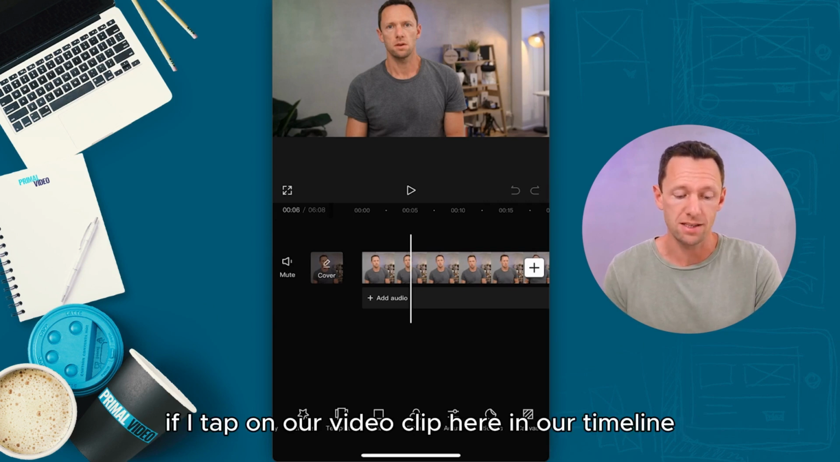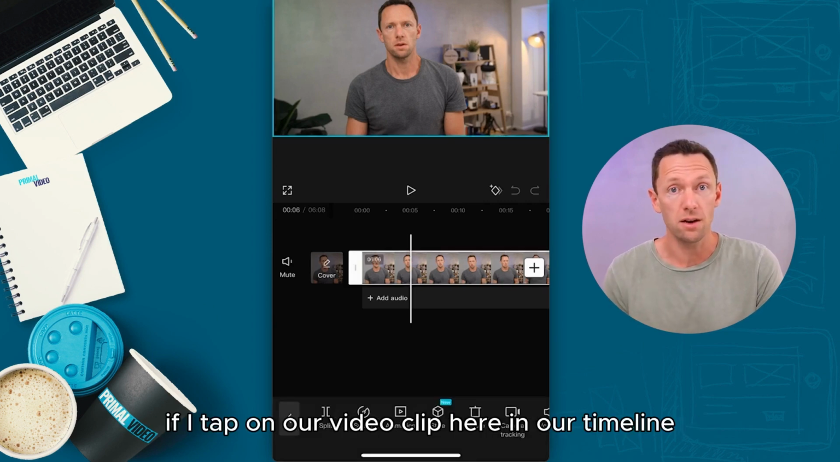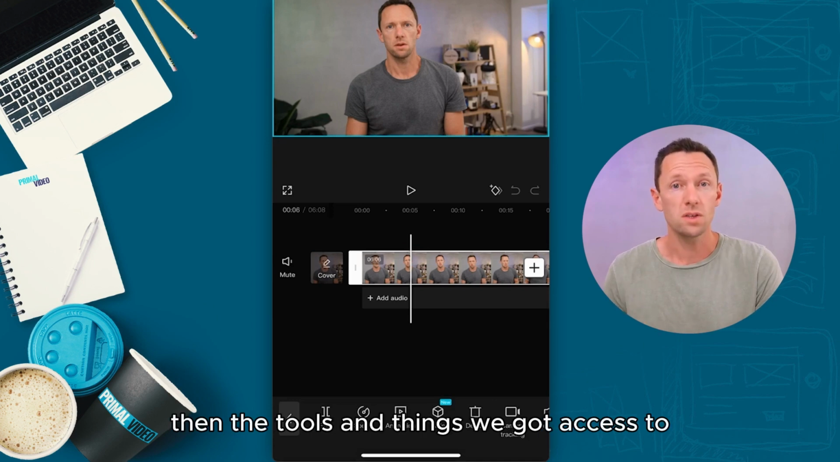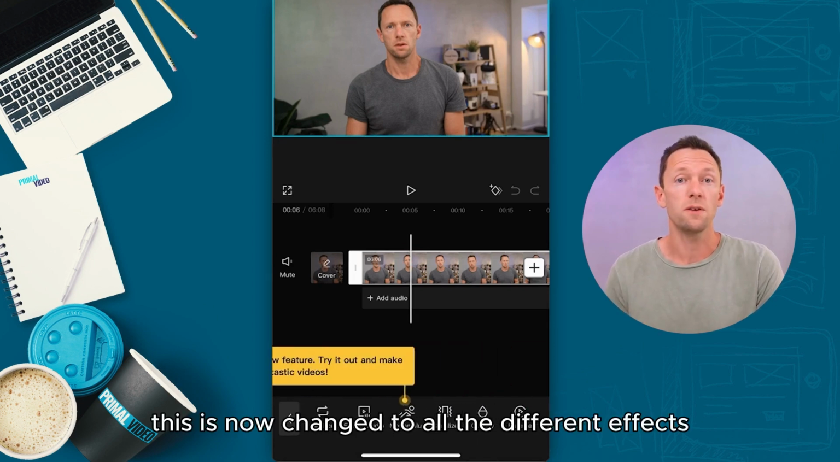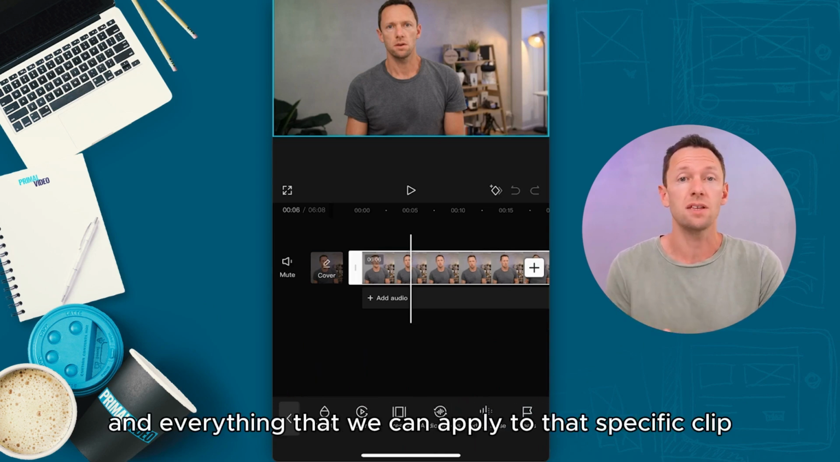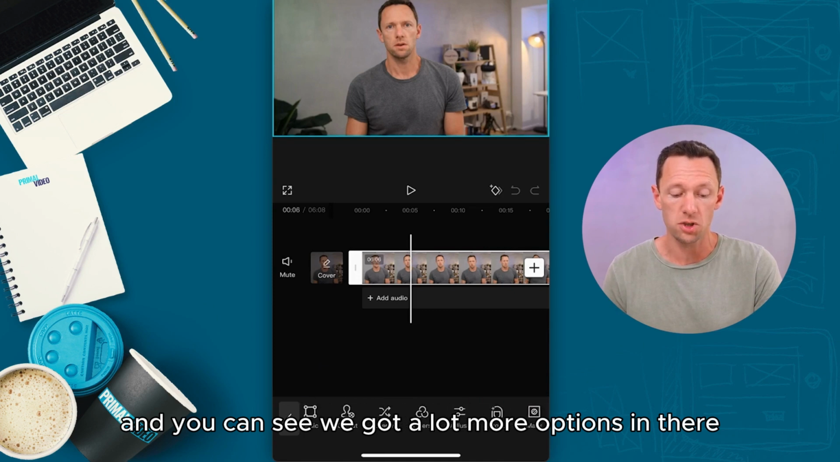So for instance, if I tap on our video clip here in our timeline, then the tools and things that we've got access to down the bottom here, this is now changed to all the different effects and transitions and everything that we can apply to that specific clip. And you can see we've got a lot more options in there now.